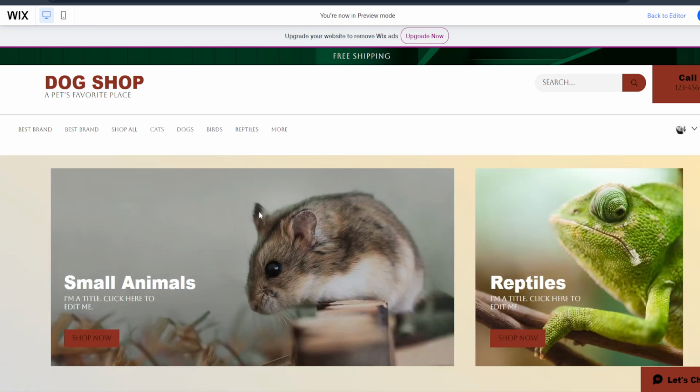And there you have it. You've successfully added a gradient background to your Wix website. This simple yet effective change can make a significant difference in how professional and inviting your site looks.